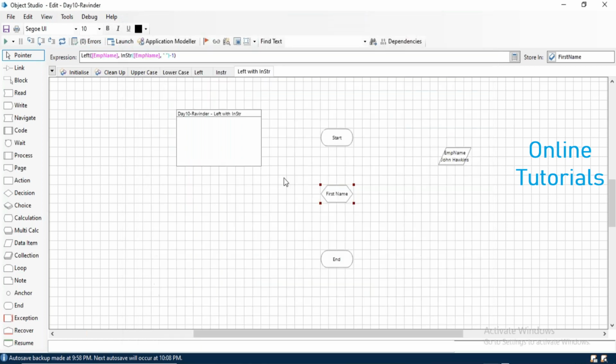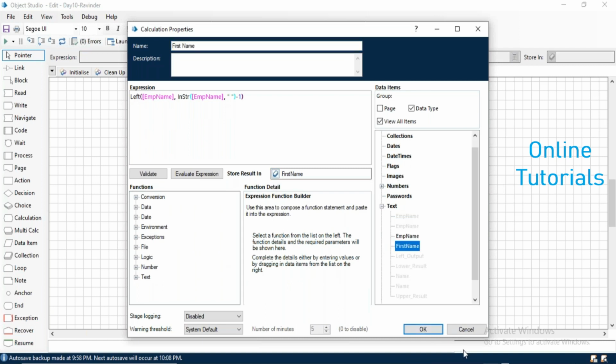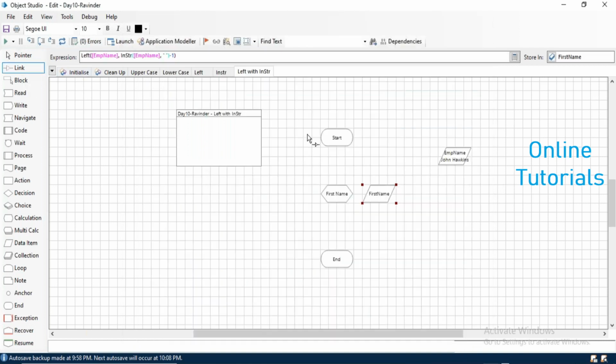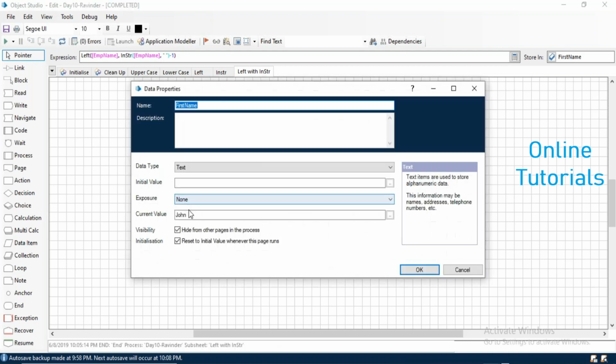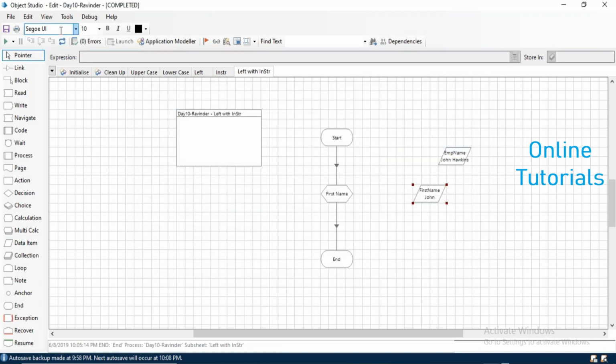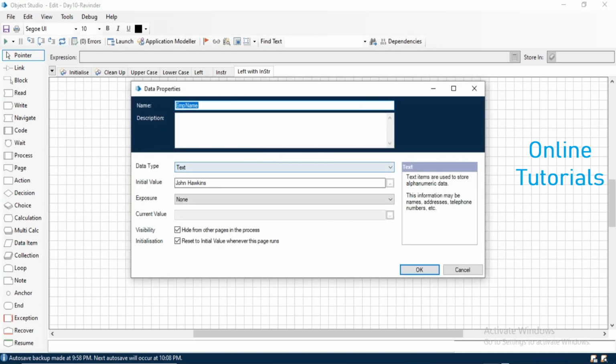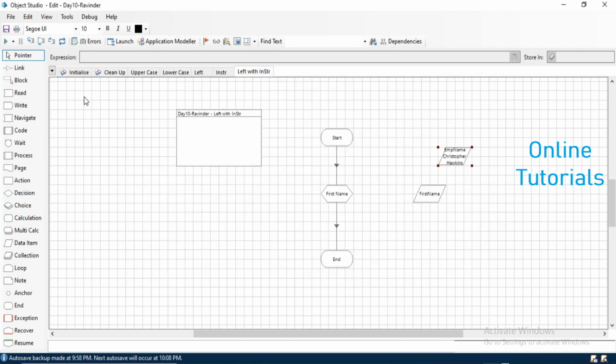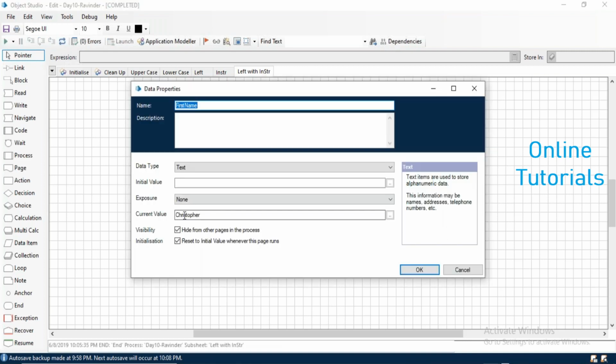So now let's execute. Oh, you have not created data. Okay, so now let's execute this one. Now you can see the John. Okay, and you can see there is no extra space. Now suppose if you change the employee name to Christopher. Now okay, let's execute this one. Now you can see the Christopher.